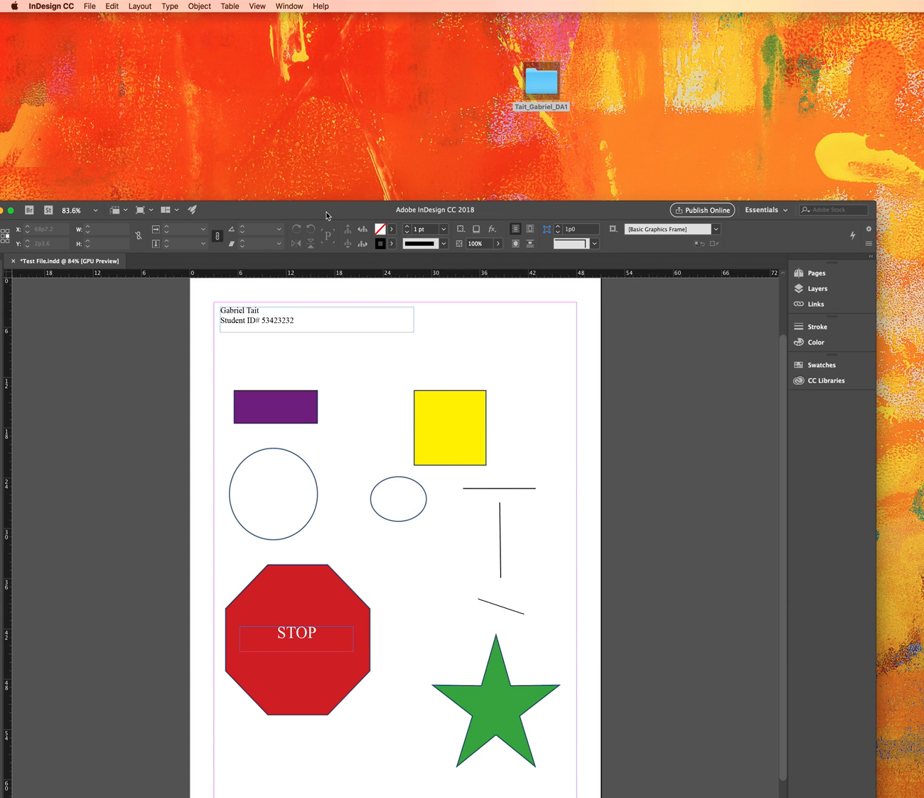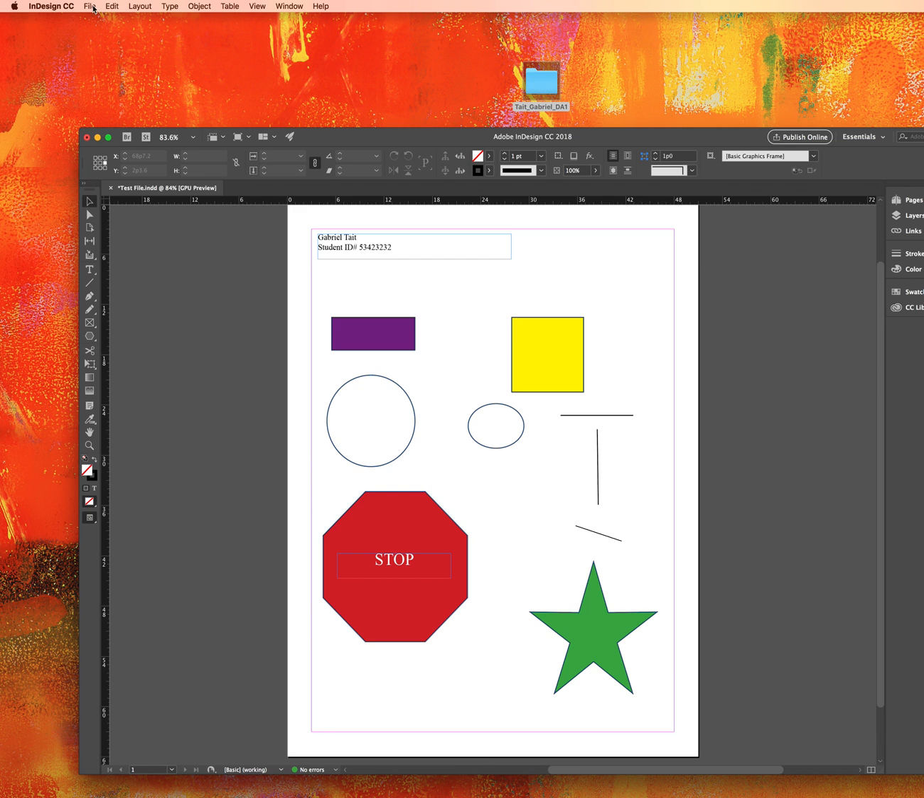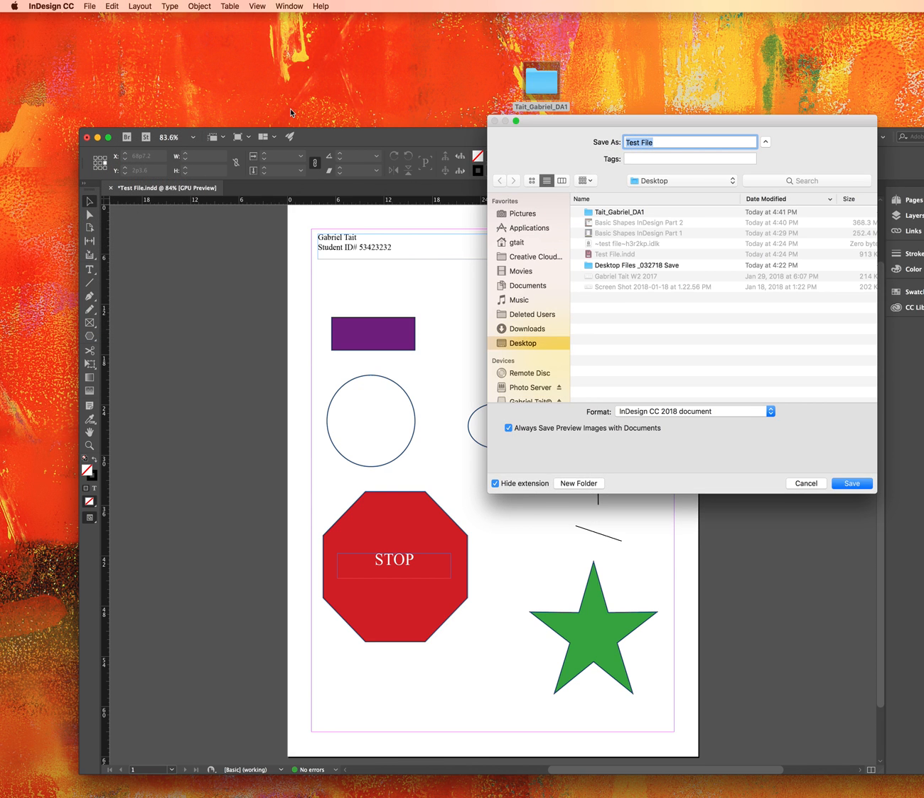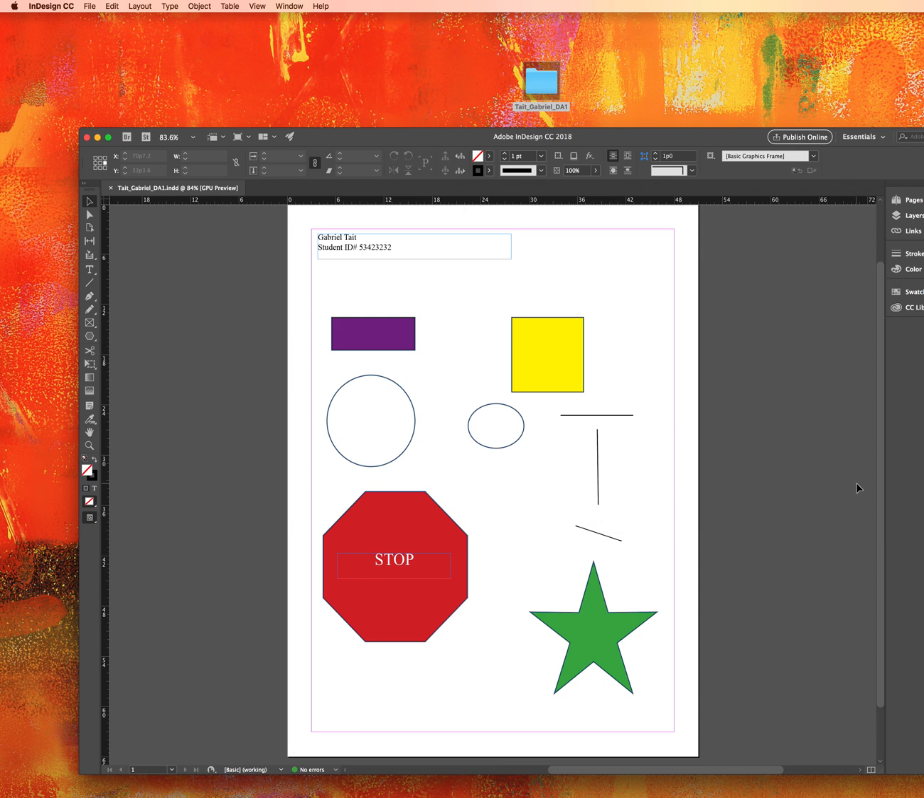So I'm going to go here. I'm going to go to save. I'm going to do a save as. And then you see how you have your desktop. I want you to click on your folder here. And then you're going to put in your name. And if you look here, it's InDesign. And you're going to hit save. And so it has saved.